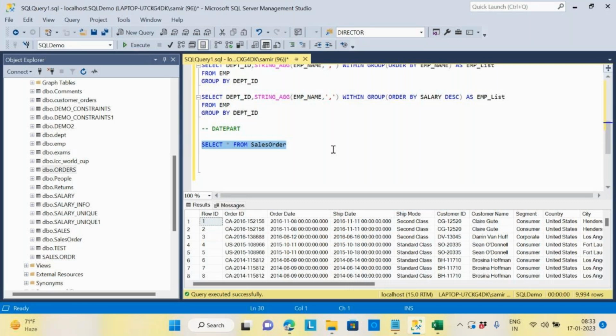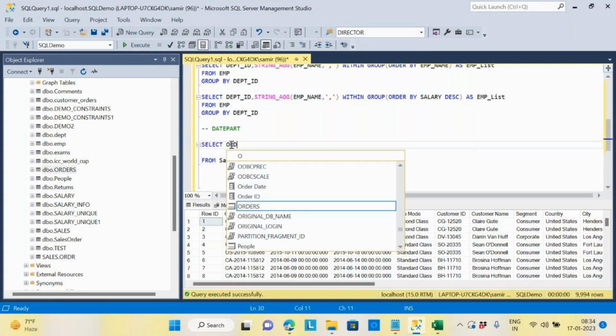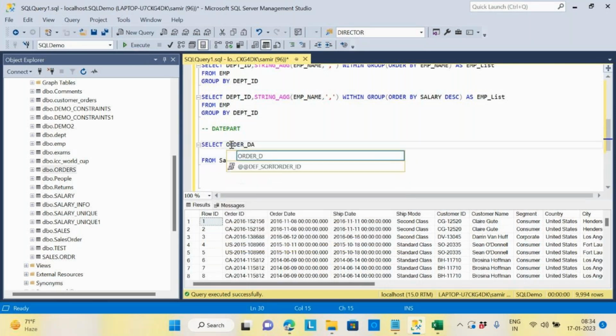What were you doing at that time? Between January 1st and December 31st. Yes, you were doing it like this: the 1st of January 2017 to 31st December 2017. That is fine. But here I will introduce another function. Let me take order date, and I'll use a function called DATEPART.